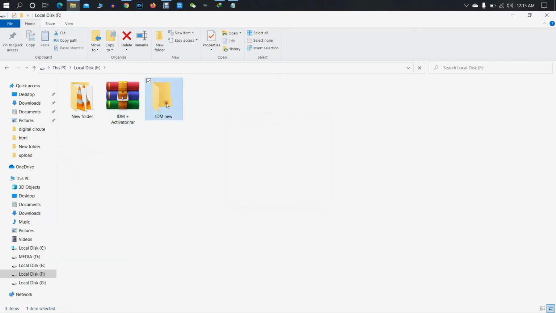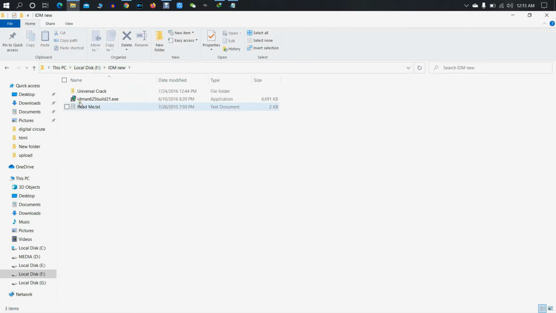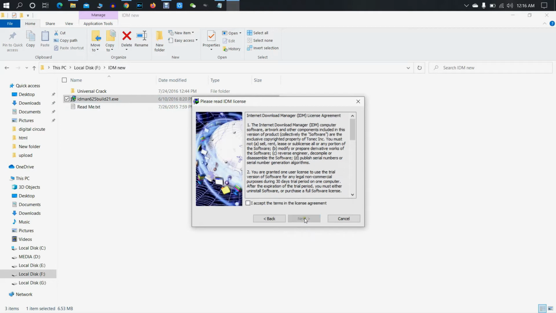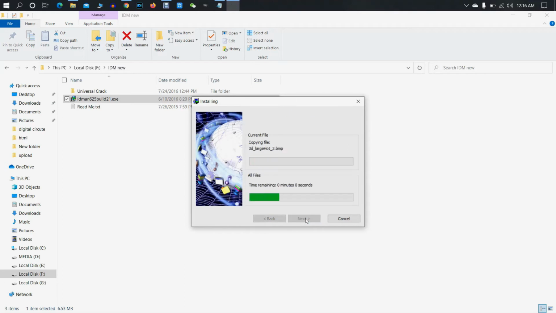okay. Now this one, and you need to go in this link, and here is an IDM application, and you need to double click. When you double click it, you need to install this application on your computer, and next, and this one, I accept, next. Now it's going to install on your computer.